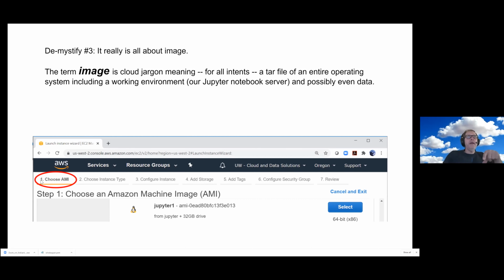Choose AMI. AMI stands for Amazon Machine Image. So there's that word image. And I want to find the image because that's going to be the operating system that I'm going to use in what follows. And then there's 6 more steps that follow, and we're not going to belabor all these steps.